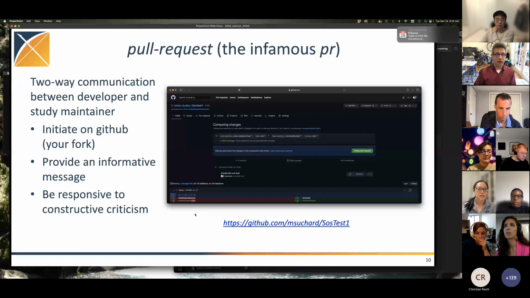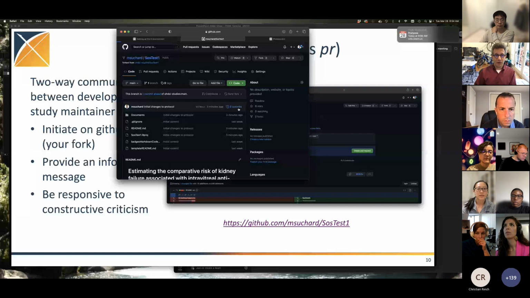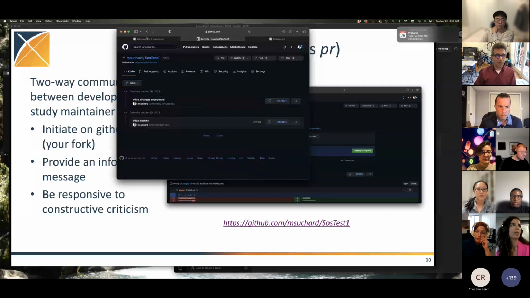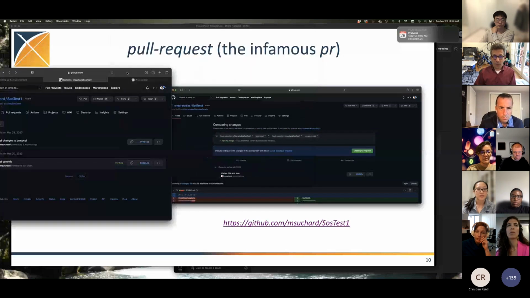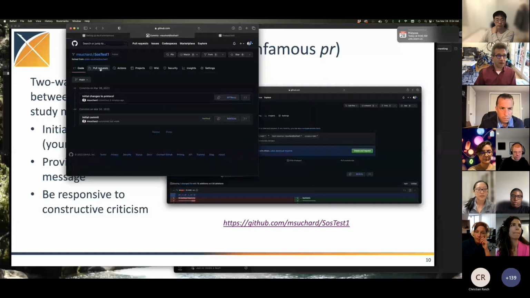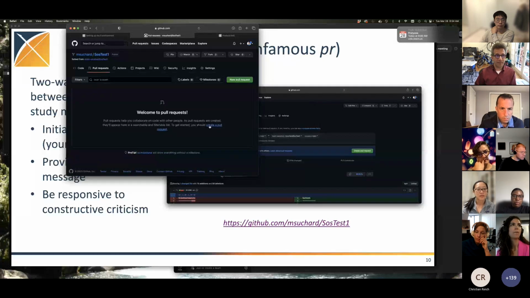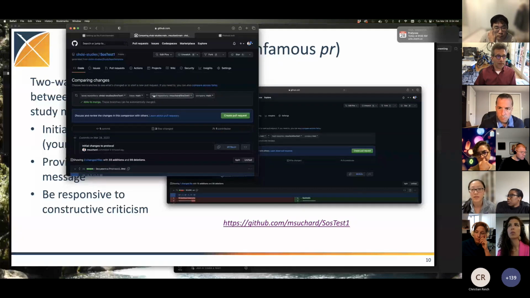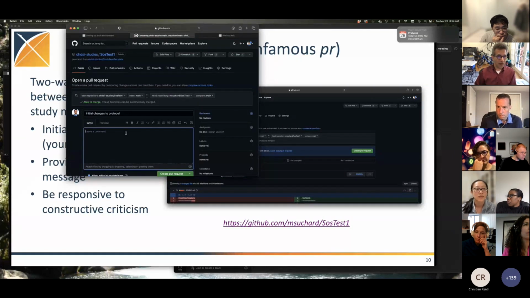So I can go to my local fork. Notice I committed some initial changes to the protocol. All right, and so now I can make a pull request back to the study maintainer, for example, Cindy. So if I just go to pull request, I can create a pull request. And notice my pull request is going from my local fork, the arrow, to Cindy's repository here. And so I'm going to create that pull request.